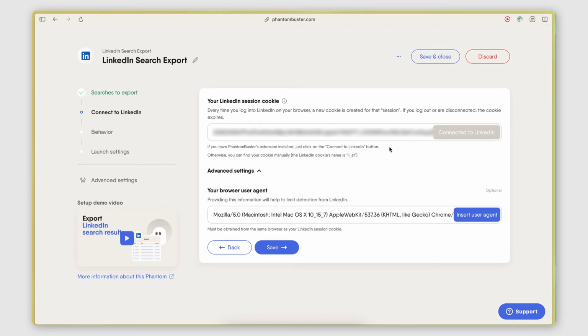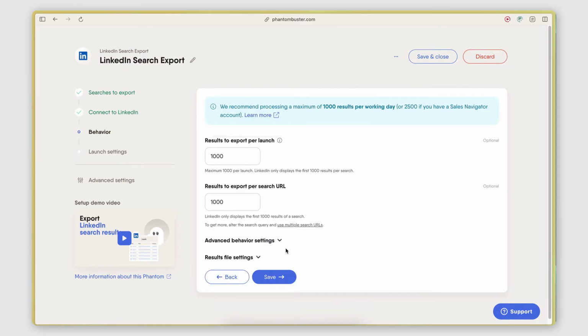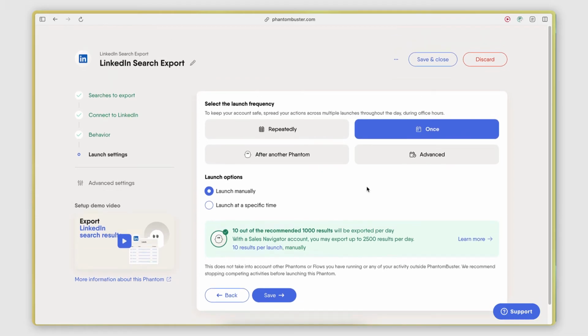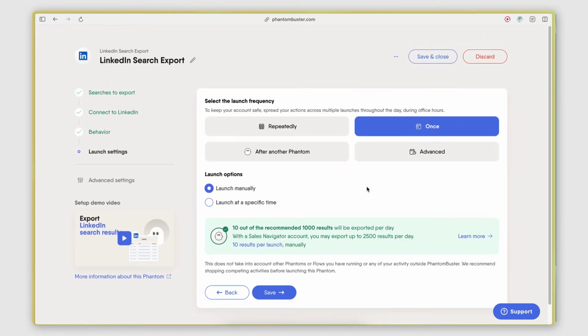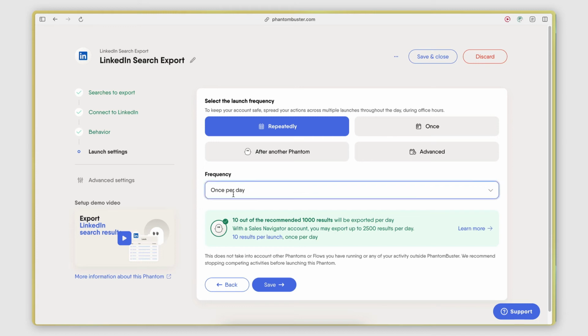And as you can see, it has automatically retrieved my session cookie. Now, if I log out of LinkedIn and log back in, I need to reset the session cookie because it will expire. Save. Moving on, I need to define how many profiles I want to extract each time the automation is launched. I'm just going to set this to 10 for this example. Save. And then finally, I need to select my triggering options. How often do I want to trigger this automation and at which interval? For example, I can set it so it executes once every day.